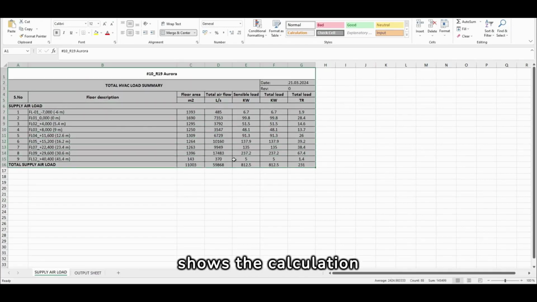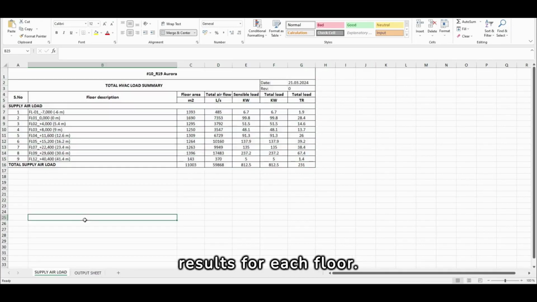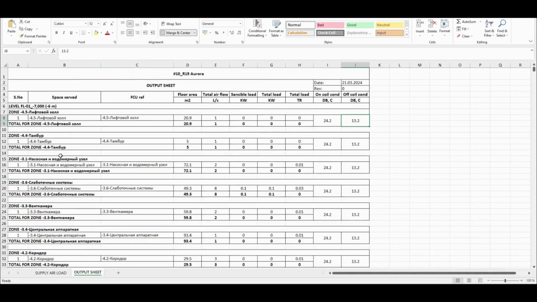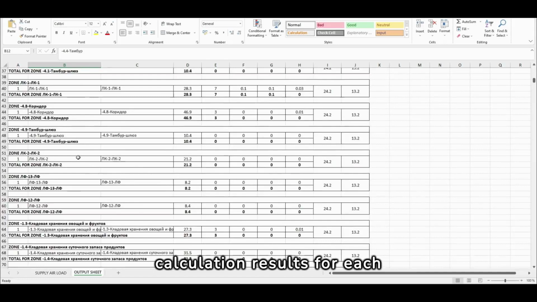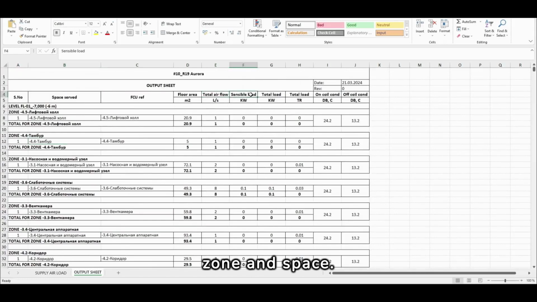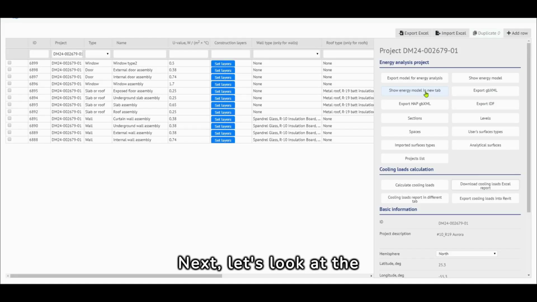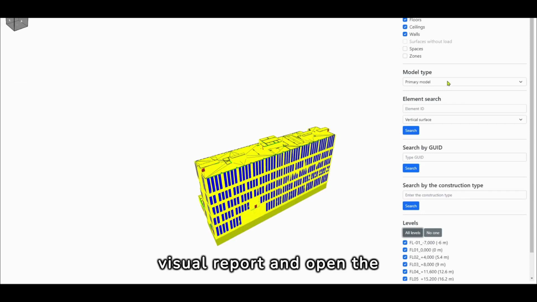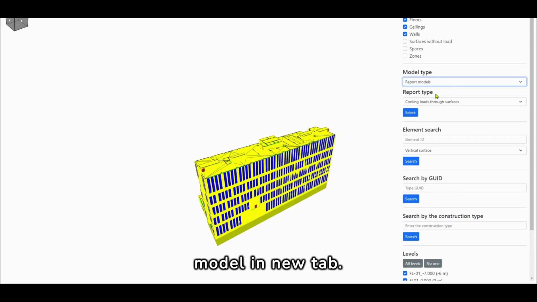The first table shows the calculation results for each floor. The second table contains the calculation results for each zone and space. Next, let's look at the visual report and open the model in New tab. Here we select the report model.